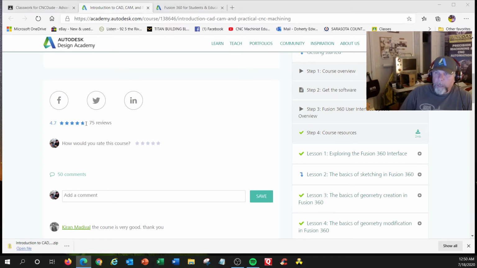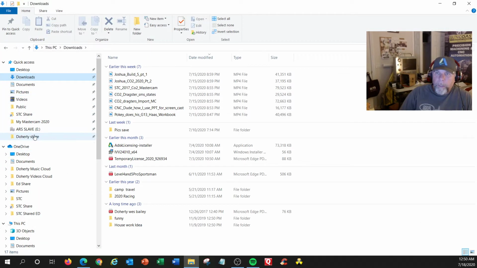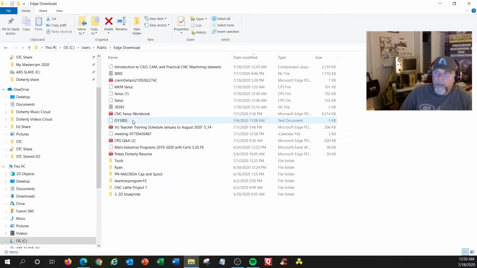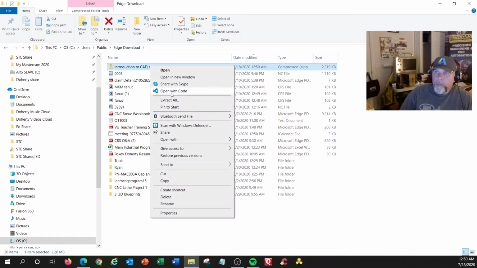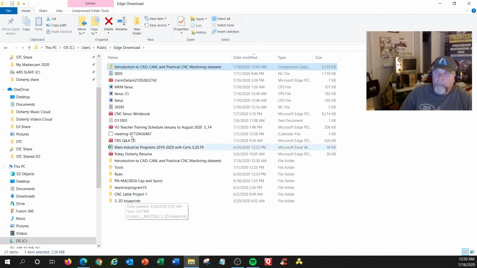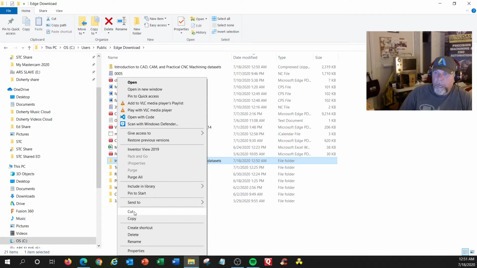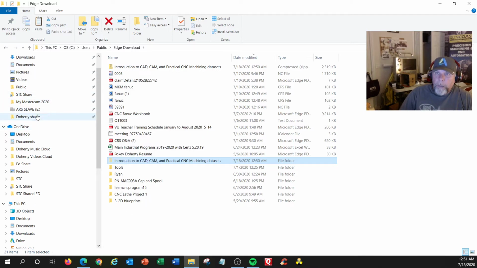So if I look in wherever it ended up, at my Edge download folder right here, I'm going to have to extract the file. Okay, and it ends up right here. So I probably want to start making my own little file folder. I'm going to copy this one. I'm going to cut.